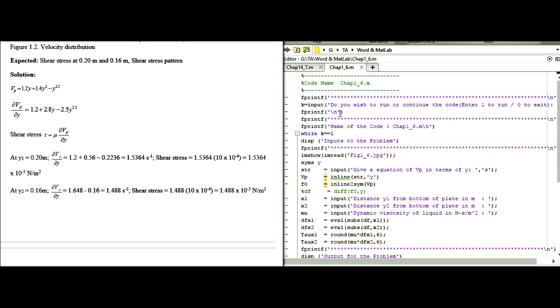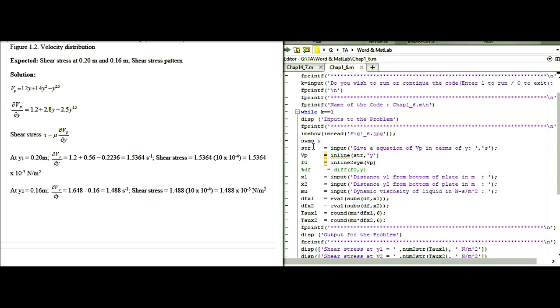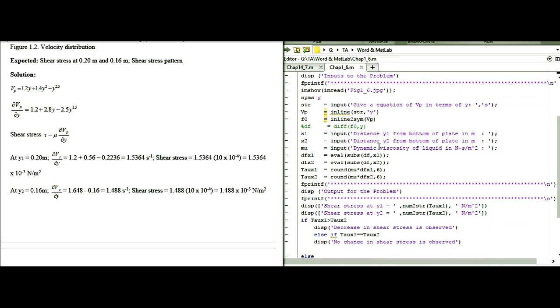Fprintf is a function or command which is used to print information to the screen. Similarly, display is a function used to display the value of a variable when the semicolon is not used. Imshow is a command which is used to display an image, whereas imread is a command which is used to read the image when the image is in JPG format.